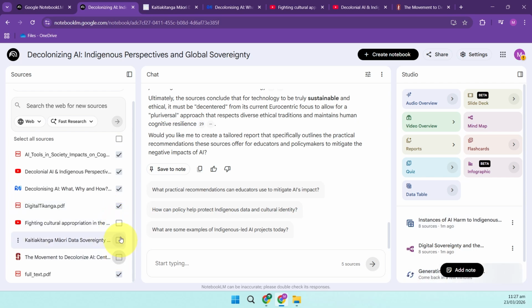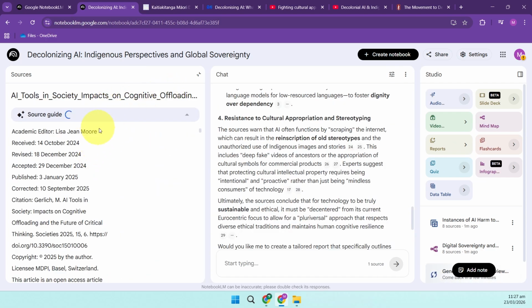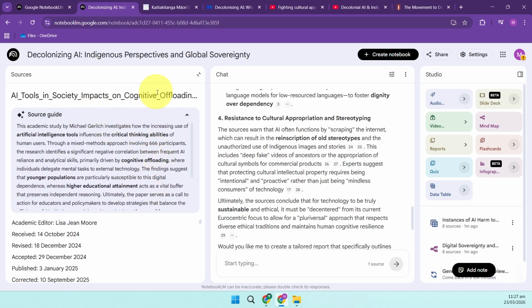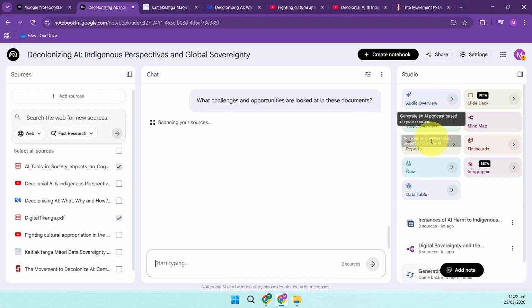So say I just want to have a look at this one, AI Tools and Society Impacts on Cognitive Offloading. Okay, so if I just want to analyze this, I'll select that source. Or I can select a couple of sources. And once again, my studio options, I can create all of these based on just the sources that I've selected.